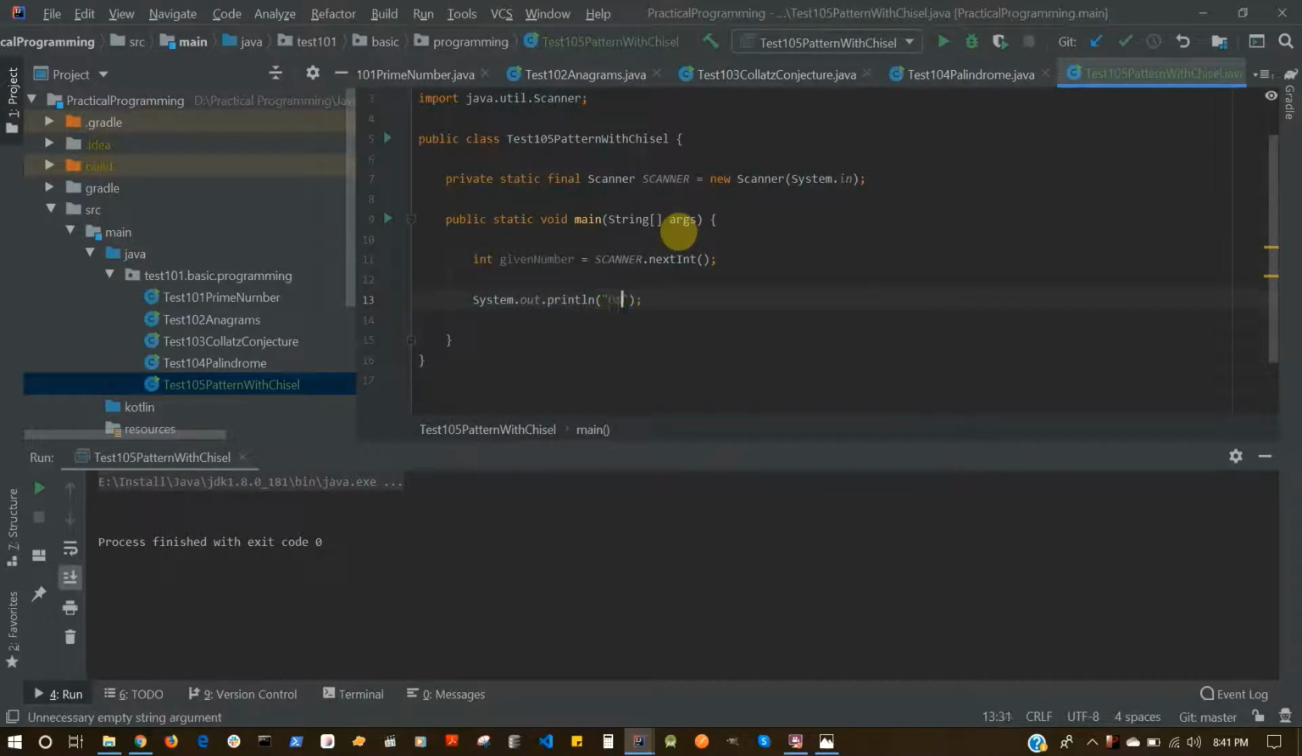All right, let's check if we are able to take the input, given number. Let's print that out, and we're going to test if this portion of the code is working. Yep, we are able to take the input from the user.